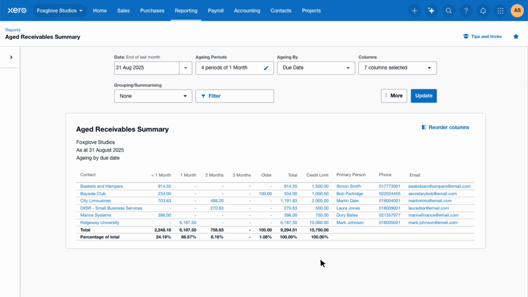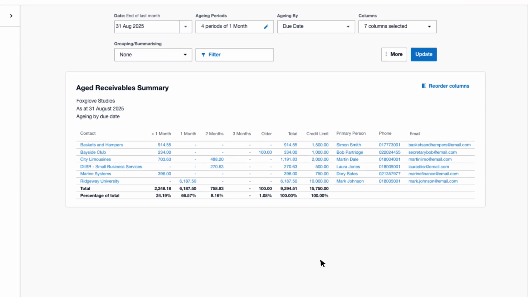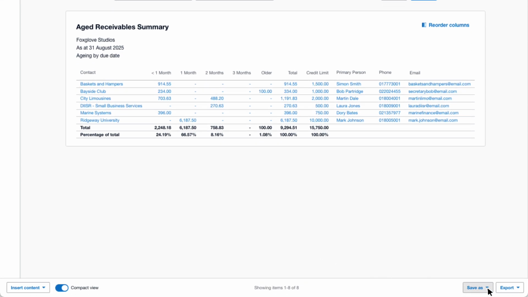Once you've customized your report, you can save it for next time, so you don't need to customize the default report every time. Click Save As and choose the relevant option. Export the report to share it outside of Xero with others, if needed.